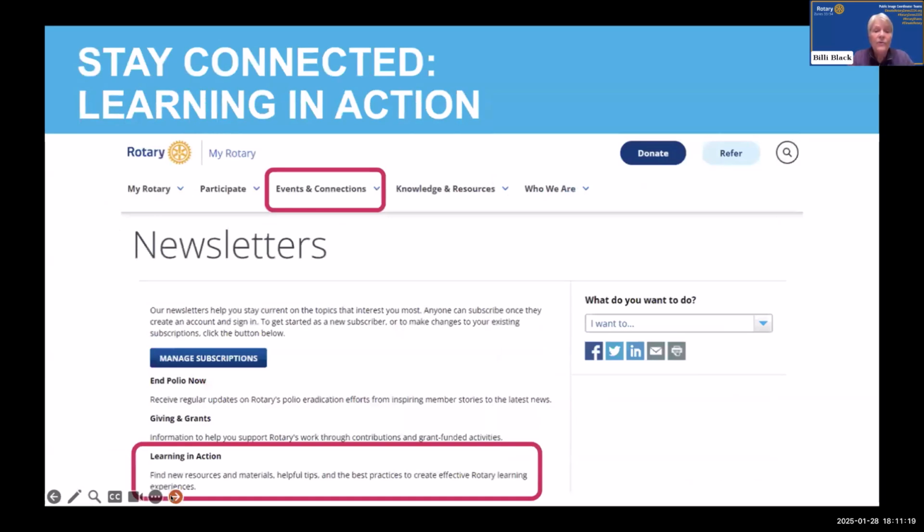You can also subscribe to their newsletter, the Learn newsletter, if you would like to receive communication from them about new courses or other information, and they also tell you when something has been updated significantly. You go to My Rotary, Events and Connections, Newsletters, and manage your subscriptions. Be sure to check Learning in Action for updates. That will send something straight to your mailbox when they update it.